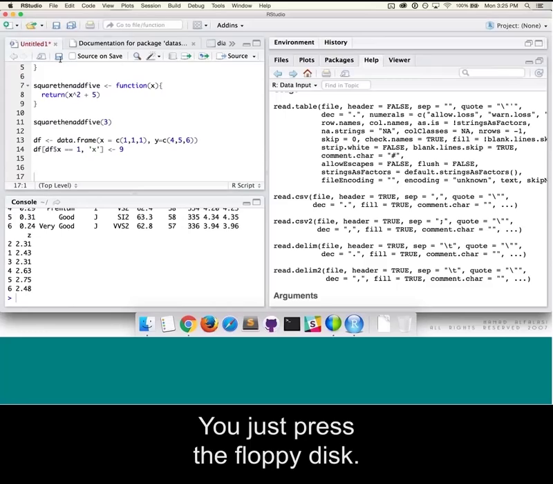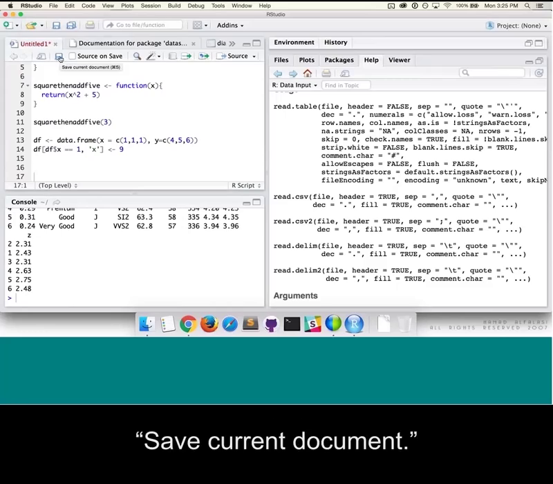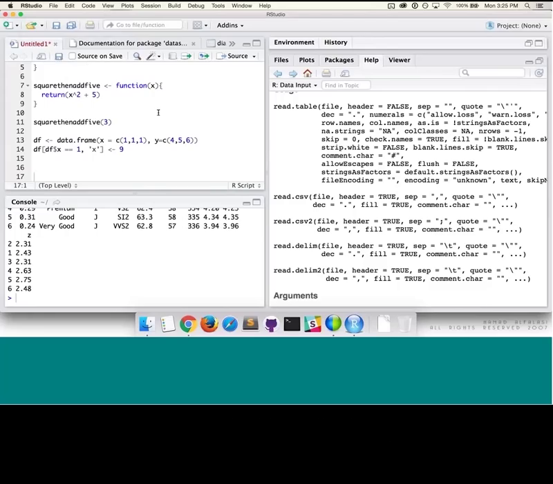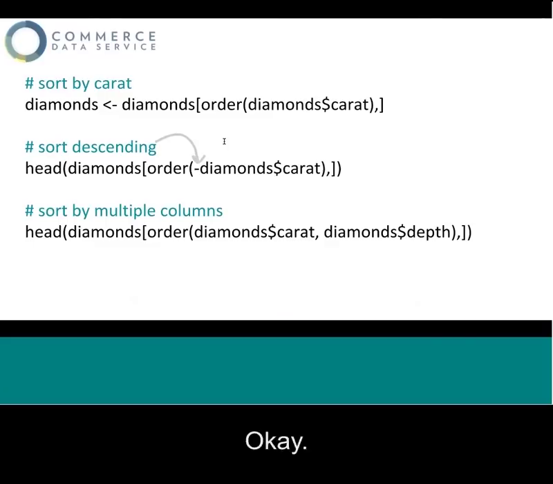You just press the floppy disk, save current document. So where my mouse is, and it'll save the file. Okay.